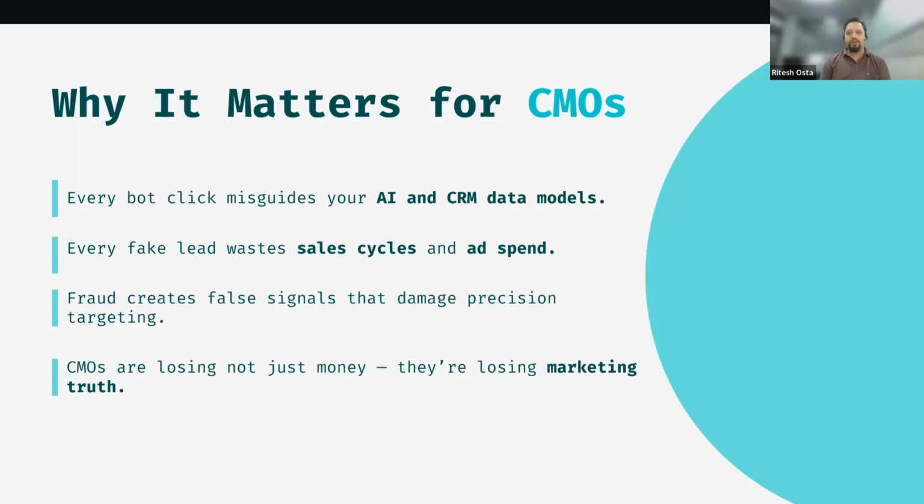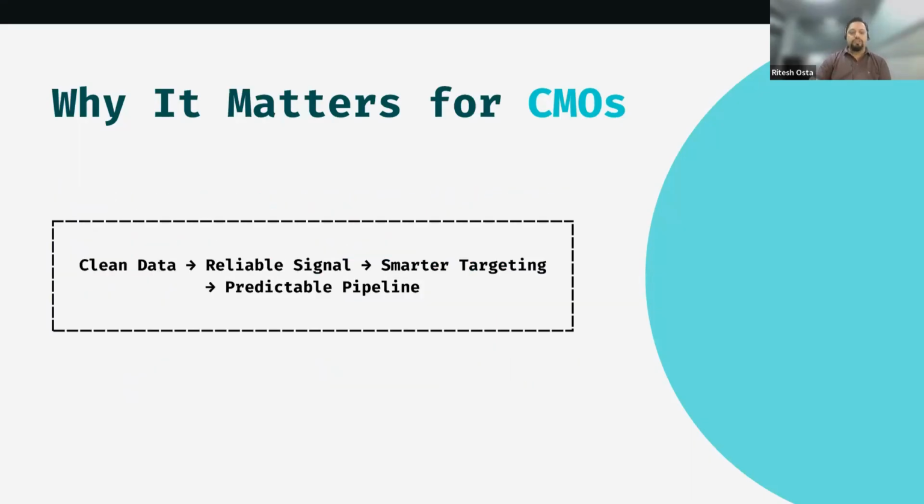And I'm not talking about small companies, I'm talking about large companies that I've been working with. Bogus leads, and the marketing team sometimes has no idea how to stop that. Okay, so today we are going to equip you with the tools and the techniques and the technologies so that you can better handle it if you're not aware of this problem in the industry. So why it matters, especially for you as a CMO, because clean data means reliable signal, means smarter targeting and predictable pipeline. Right? Clean data is super important. And the cleaner your data is, the better your pipeline will look.